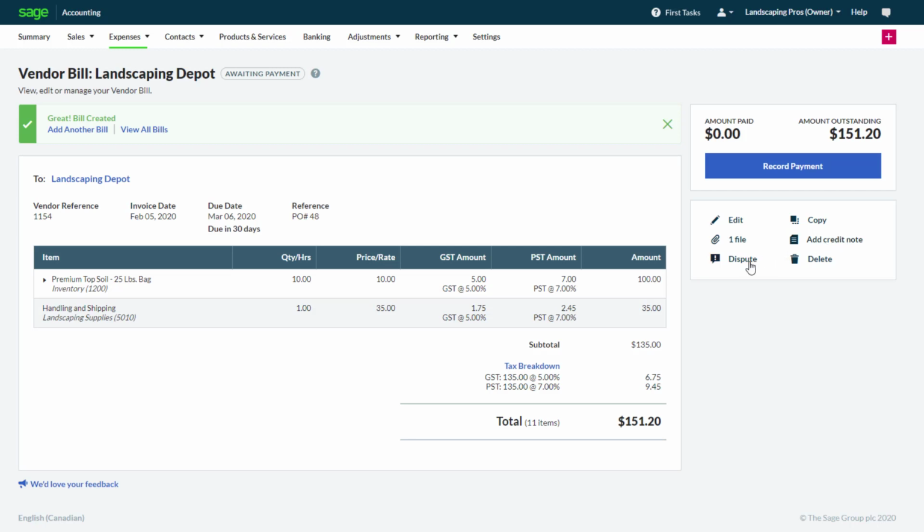If you have disputed the bill with the vendor, you can flag it as such by clicking Dispute. Finally, you also have the option to delete the invoice if it was created by mistake, as long as no payment has been recorded.